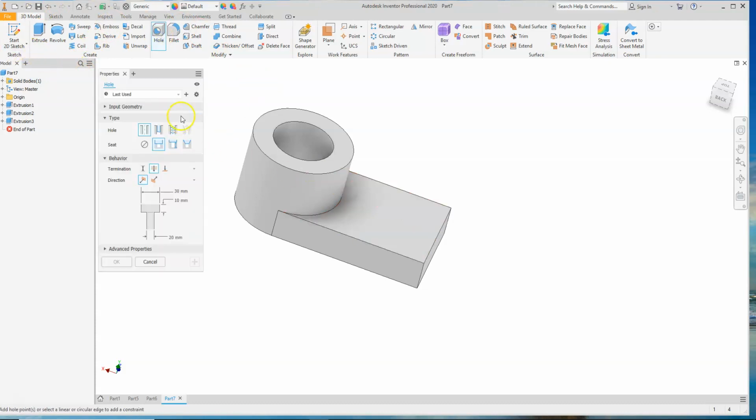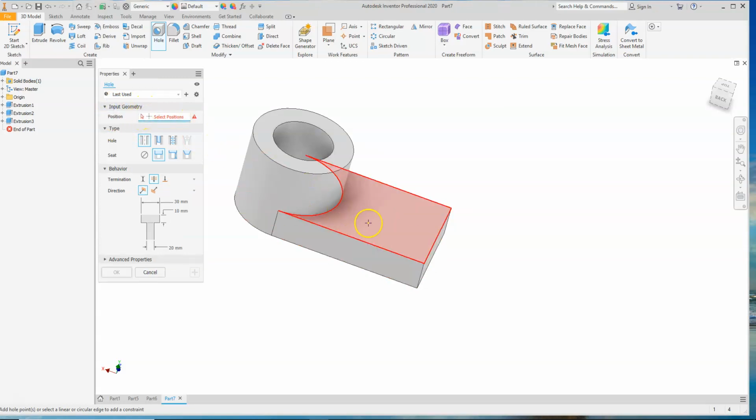So I'm going to use the linear placement for this. I'm going to look at the position, so I'm going to position the hole in here, and then I'm going to specify that with a dimension as well. So let me place that there.